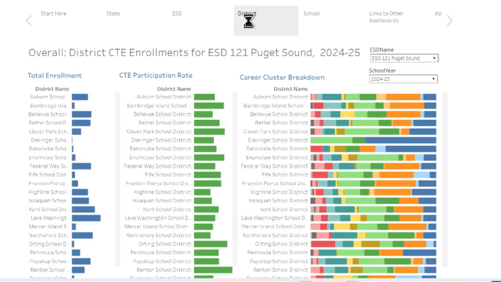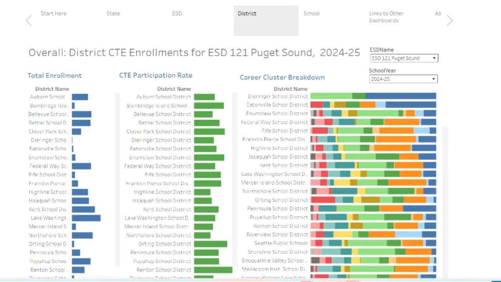District view. The district view works in the same way. Because Washington has nearly 300 school districts, you'll first choose both an ESD and a school year. The charts then display every district within that ESD. For example, we're currently looking at districts within the Puget Sound ESD.